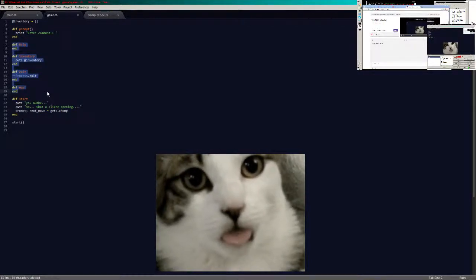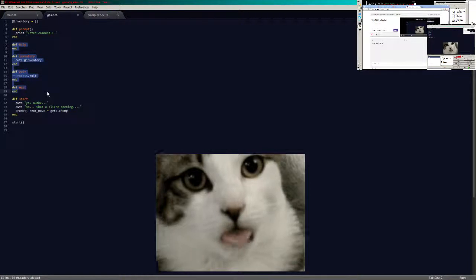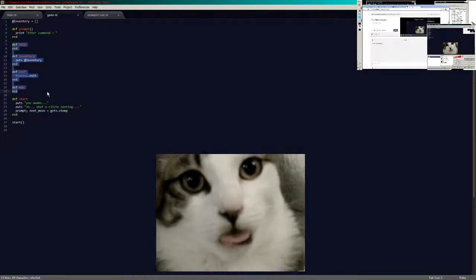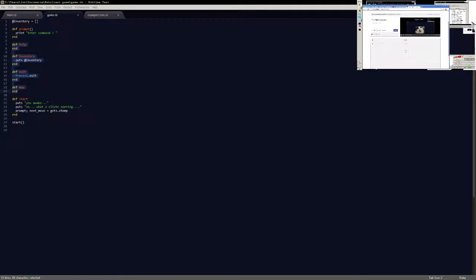It's game. Drop that onto the USB. That should be safe to remove. Put this in hibernate. Move that later. Cables are going everywhere. Although you couldn't hear that. Continue without scanning. This is going to be fun.